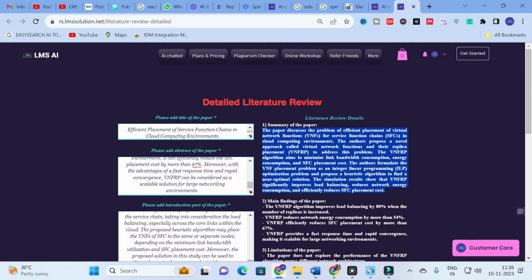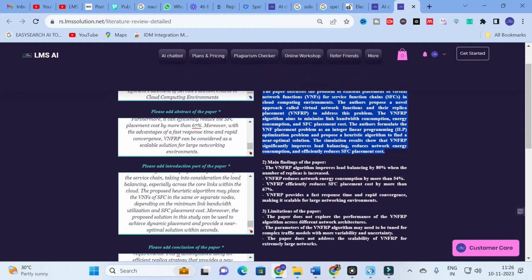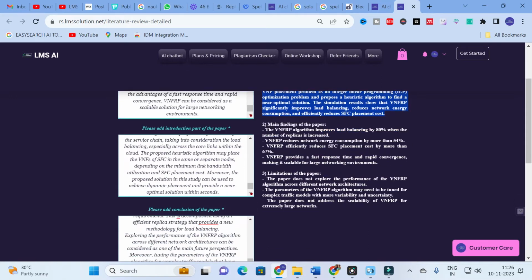So a detailed summary of the paper, and also you can get the main findings of the paper. Here the main findings: the VNFRP algorithm improves load balancing by 80%. Next, VNFRP reduces network consumption by more than 54%. Next, VNFRP efficiently reduces SFC placement cost by more than 67%. Next, VNFRP provides a fast response time and rapid convergence, making it scalable for large networking environments.